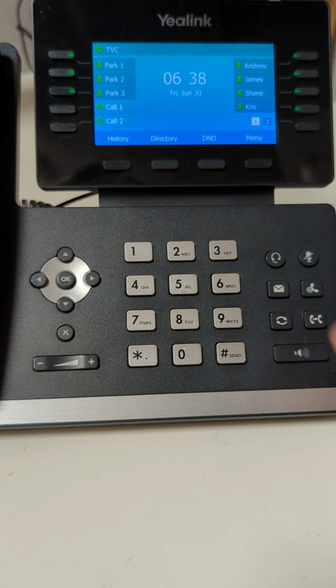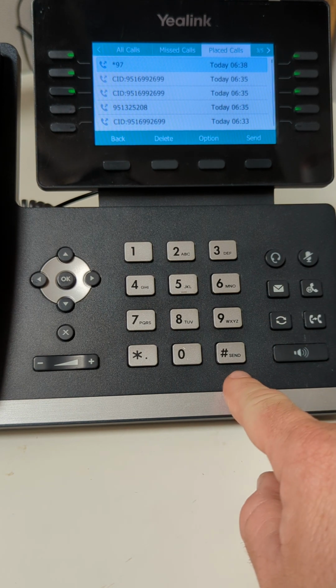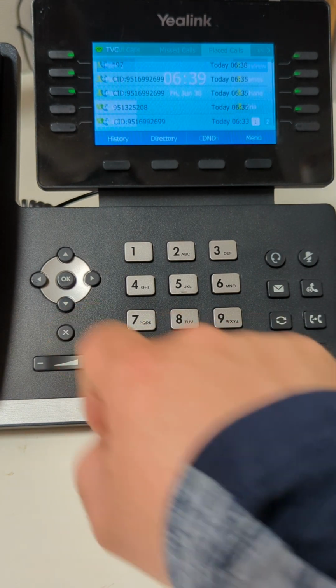To the left of that, we have that button there, and that is actually a redial button. What this will do, this will take us to our call history. You can scroll through here and look through what number you want to redial, and then go from there. To do that, you can either hit send, and also pound to send, so either one works.